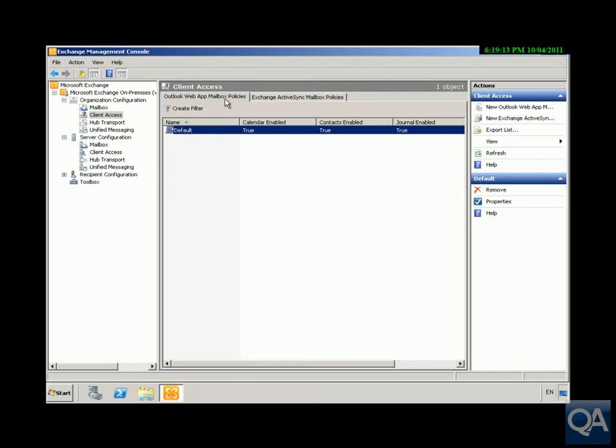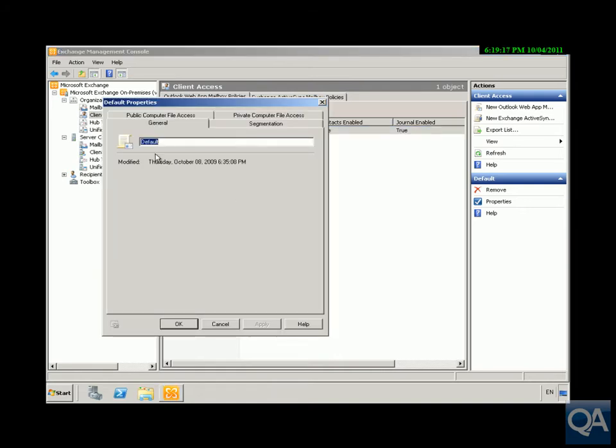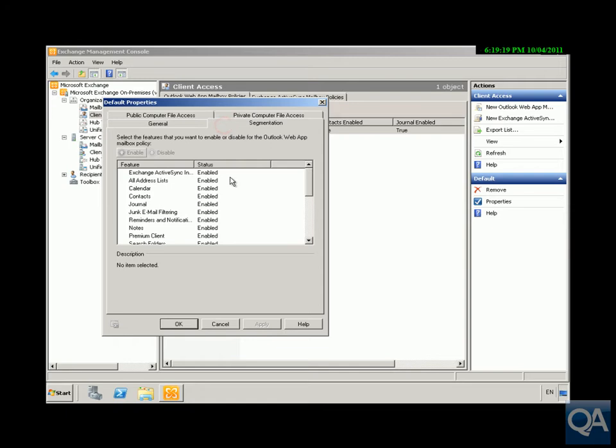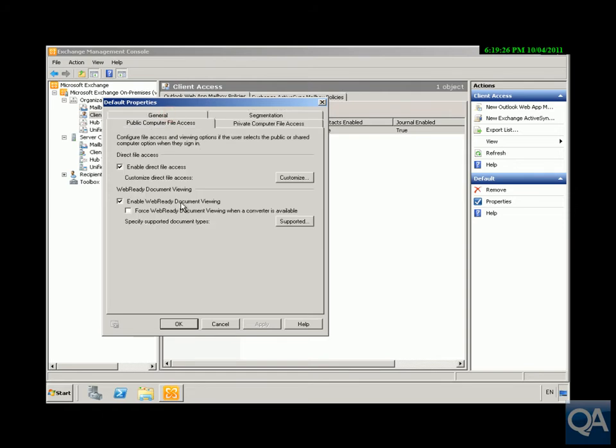So this applies to all client access servers. And by default, if we just have a look at the properties, we can see the default policy. Segmentation is what's available to the users, so we can turn things on, turn things off in the Outlook Web App. We can decide for attachments what we classify as a public computer. We can also decide what we class as a private computer.